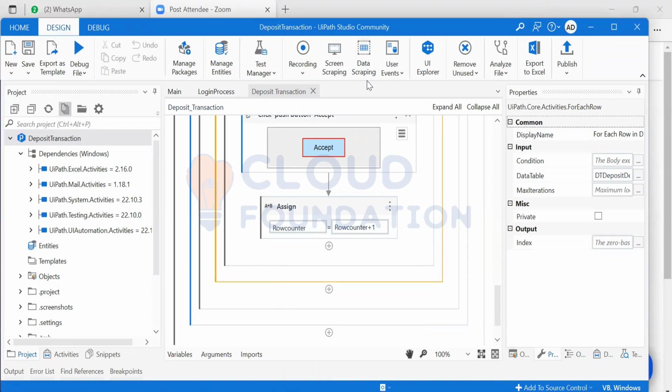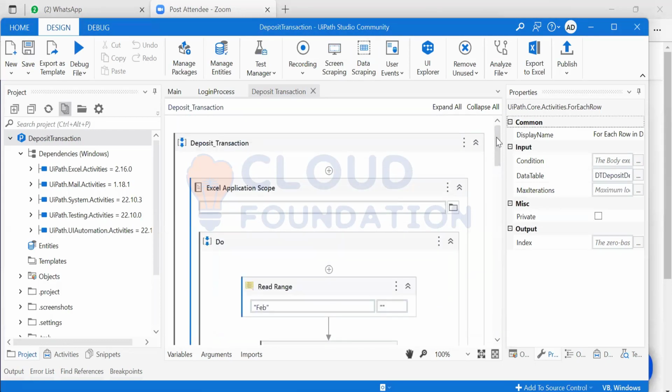Okay. So Ajit understood this concept. Ajit, when you look at this, this is one process, right? One deposit transaction, right? Correct.